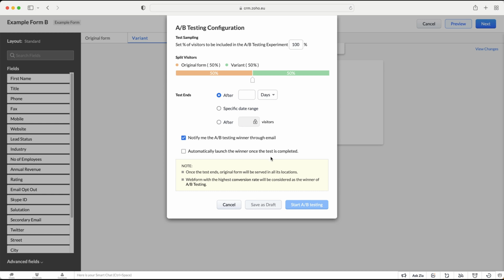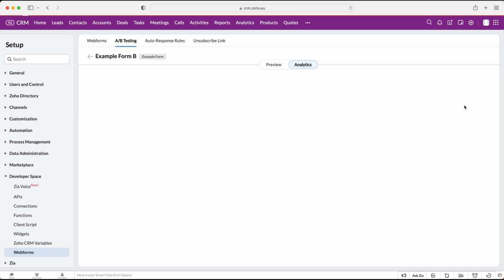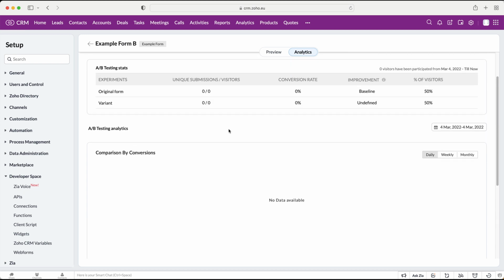So this is actually a really, really clever feature from Zoho CRM. And as the form submissions are absolutely vital, especially if it's for leads and generating new business, you're going to want to know what is working and what is not. So if I put after 5 days and then just press start A/B testing, we now have a test running. And you can see here it's running. We can pause it if we'd like to. The condition is for 5 days and we'll be able to view the results as well. So we can see all the information: unique submissions, conversion rate, improvement, baseline, percentage of visitors, and you'll be able to track all of the information again.